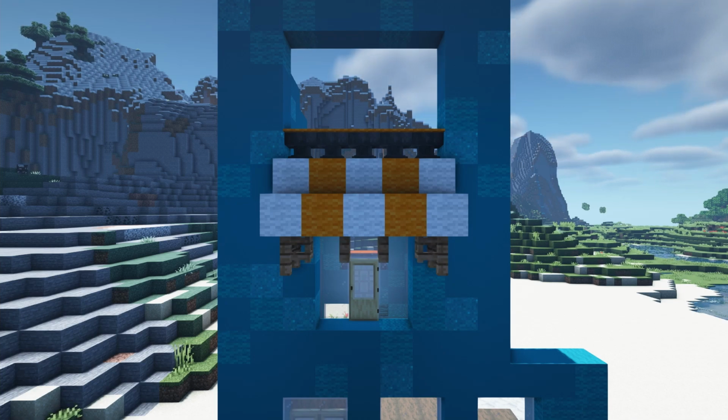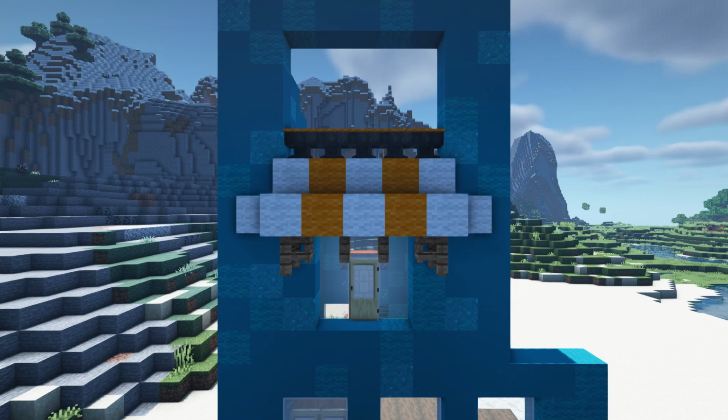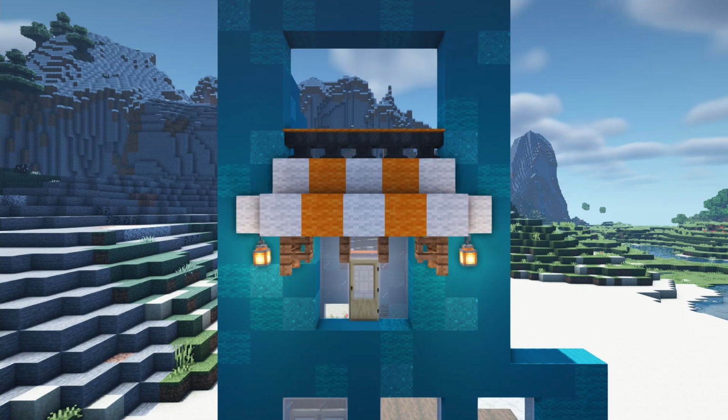Against the back wall, add another white wool block to the left and right hand sides of the bottom layer of wool. Hang a lantern from underneath these 2 wool blocks. Then finish the awning by adding a couple of orange and white carpets on top of the matching wool blocks.